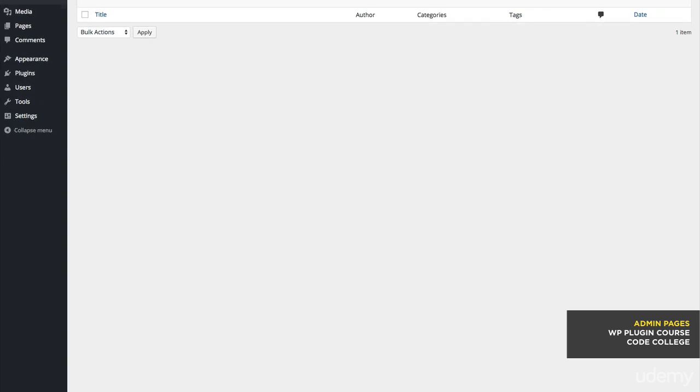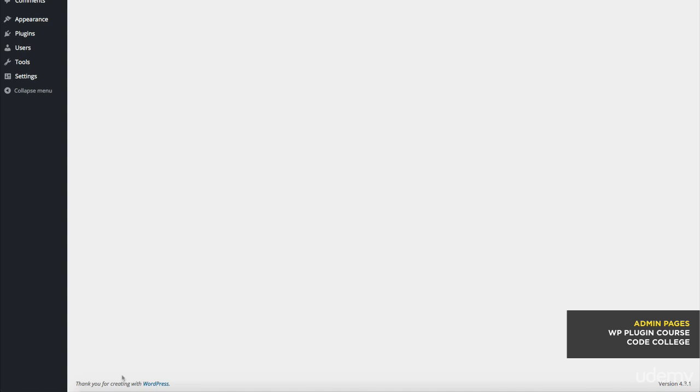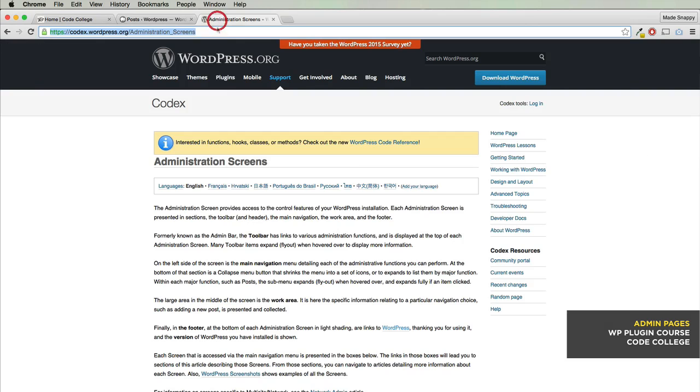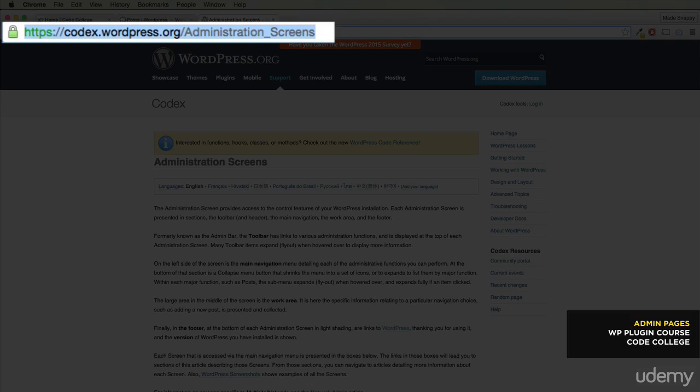Next, we have the footer. In the footer, at the bottom of each administration screen is a light shading with links to WordPress, thanking you for using it, and a version number of the WordPress installation that you've installed. So that's this portion right here. This is the footer. You can read more about admin pages on the WordPress Codex website on this page right here.